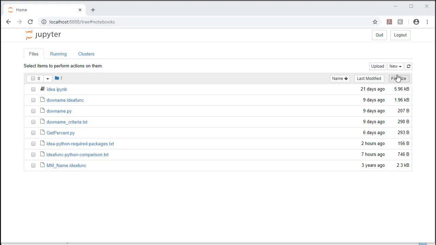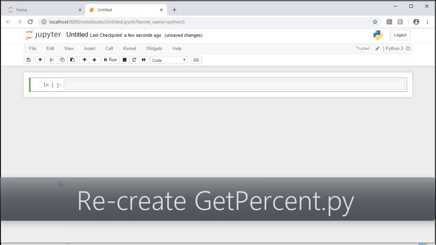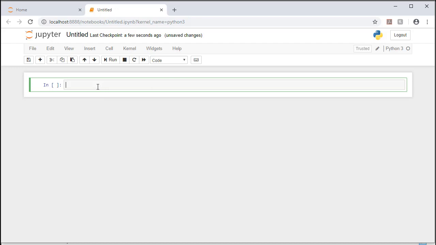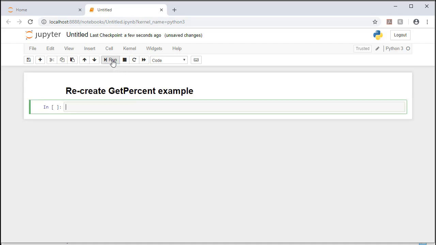Let us start a new notebook, new Python 3 notebook, and try to recreate the get% example function which came with idea. The cells have multiple types. This is the code type. I can go to markdown and then enter hash, recreate get% example. I can say run here to run this cell command. Now we are reverting back to code mode.